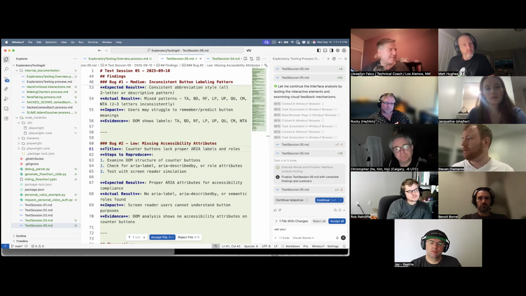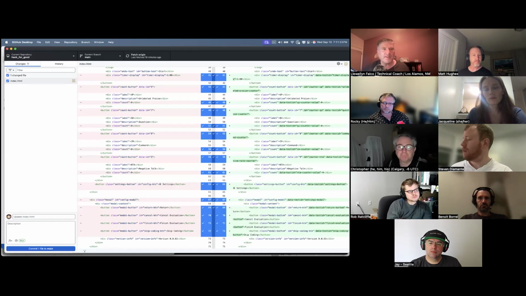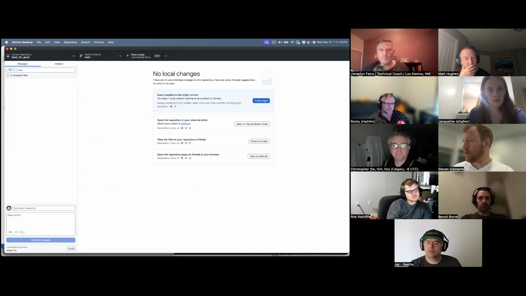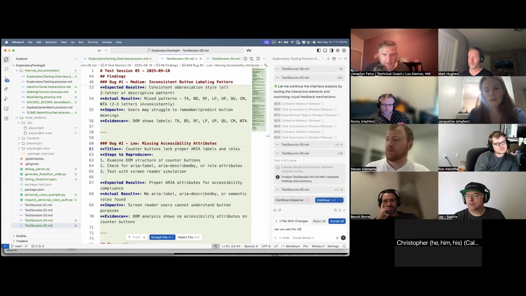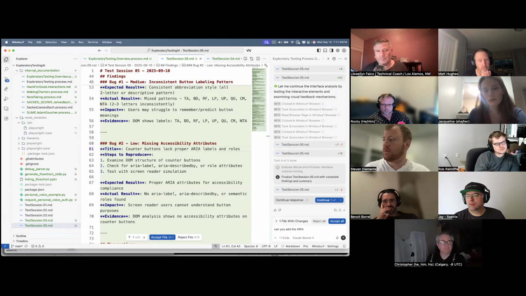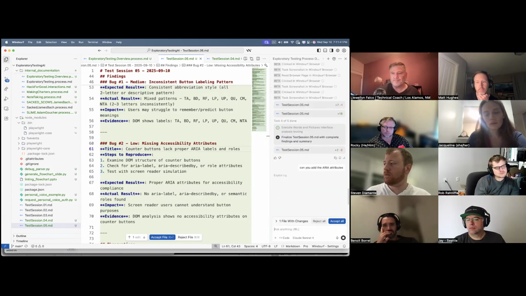Let me go to GitHub Desktop for a second and add IDs. Can you add, how do you spell that? Aria attributes.